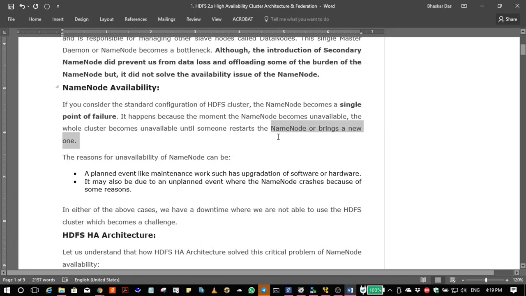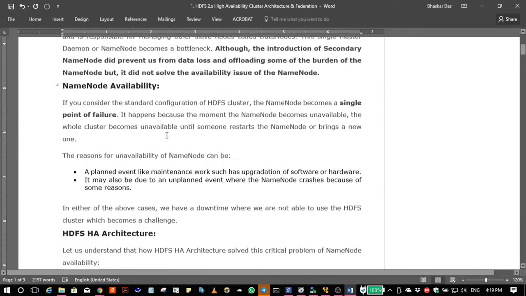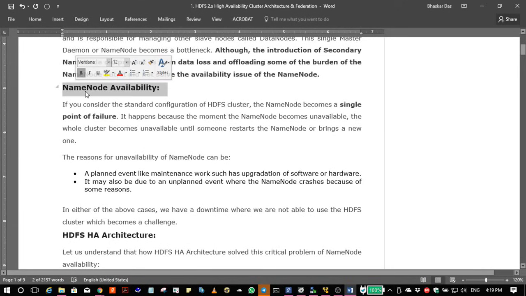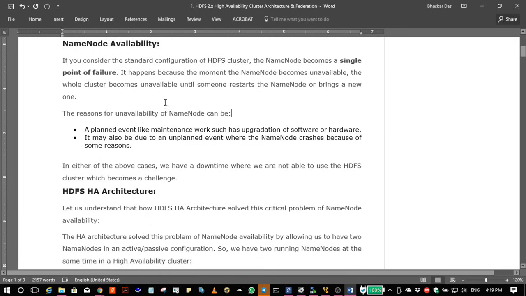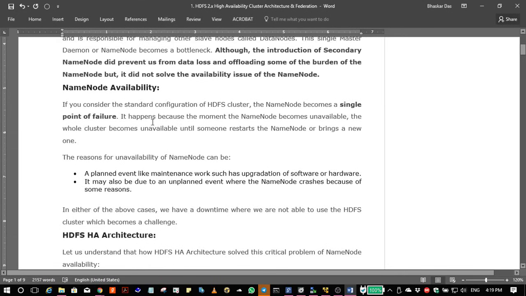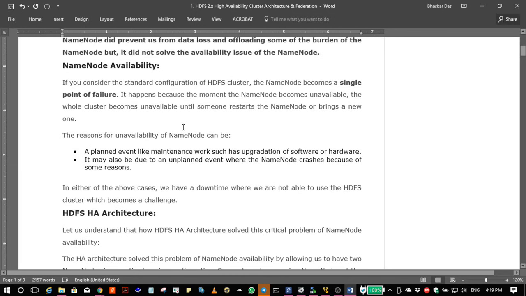Suppose the name node fails. What will happen? One name node was there in Hadoop 1.x architecture, right? So if the name node fails, you have to restart the name node, right? Or you have to bring a new one, right? So the name node availability question comes up here for Hadoop 1.x. But in Hadoop 2.x, we have configured more than one name node.